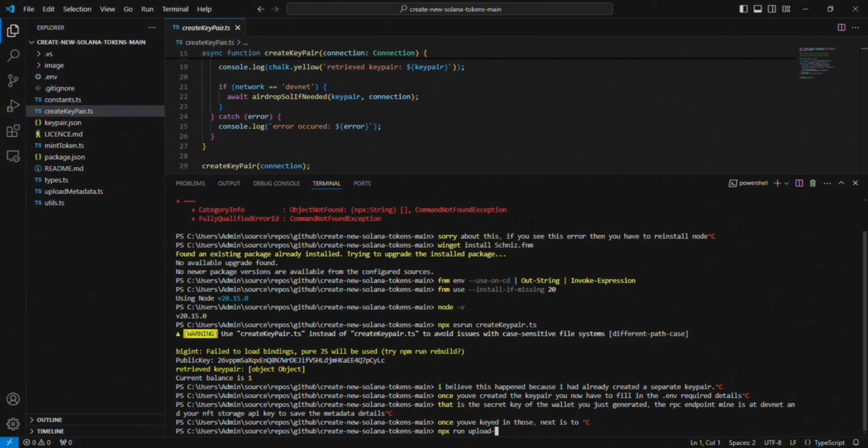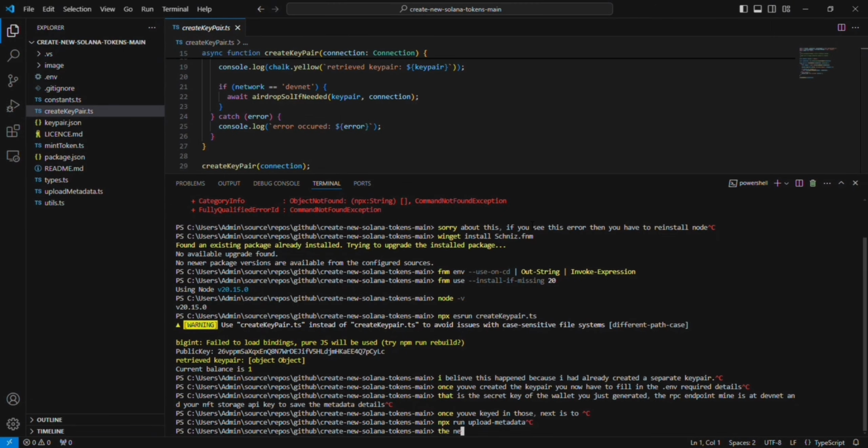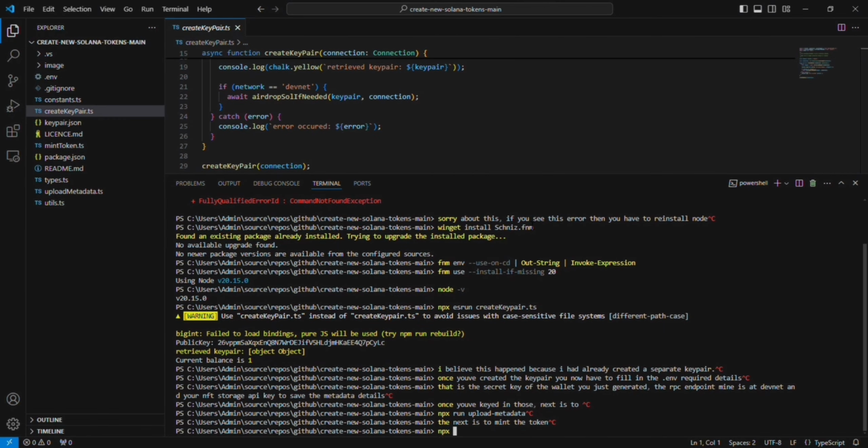Now the next part, according to the README, is to run npm run upload metadata. If you run that code, it will upload the metadata that you've keyed in the upload metadata.ts. That should run that command and upload your metadata into NFT storage. Before you run it, you have to open upload metadata.ts and key in the details you want for your token. Now if you run npm run upload metadata, it will upload your metadata to NFT storage.